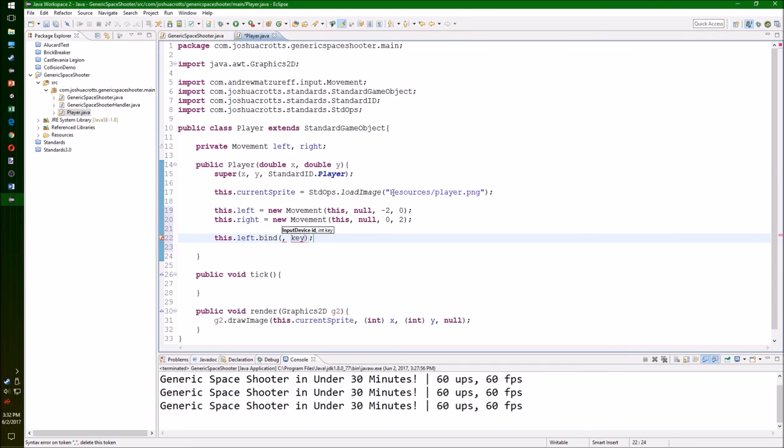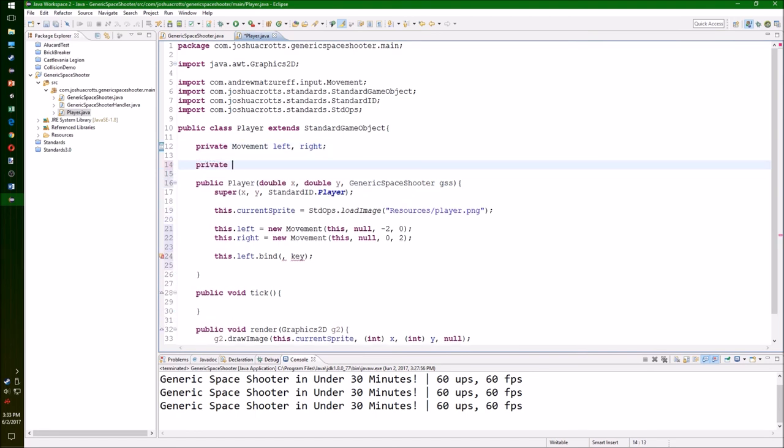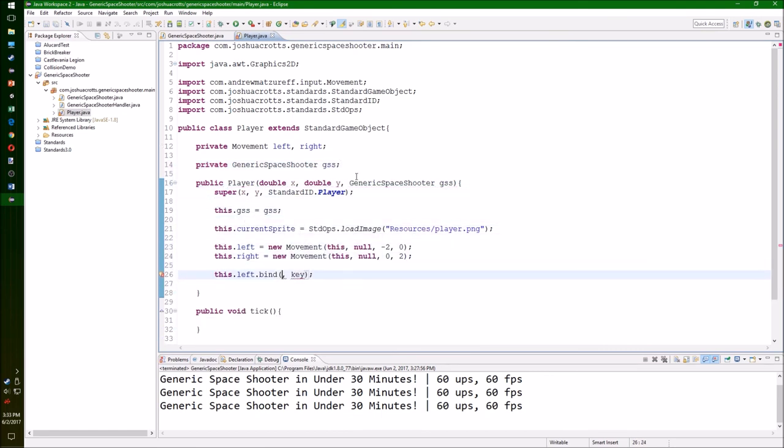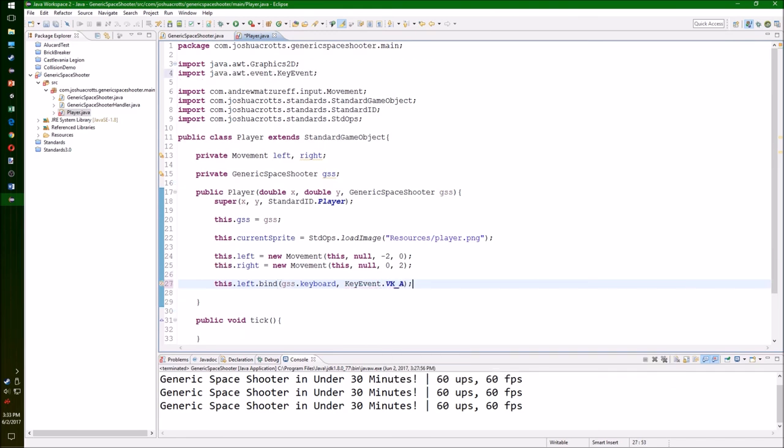Let's see, we'll have to pass in the game. Actually, we could just pass in GenericSpaceShooter, GSS. Private GenericSpaceShooter GSS. We can do this.GSS for GSS. We can do GSS.keyboard, and then KeyEvent.VK_, W. No, I'm sorry, A. Do the same for the right one. Right equals D. There we go.